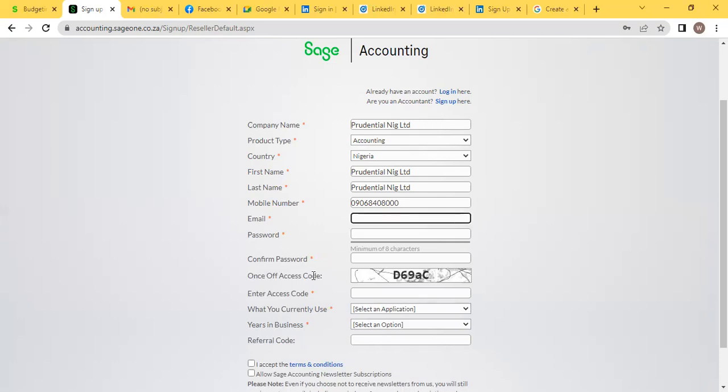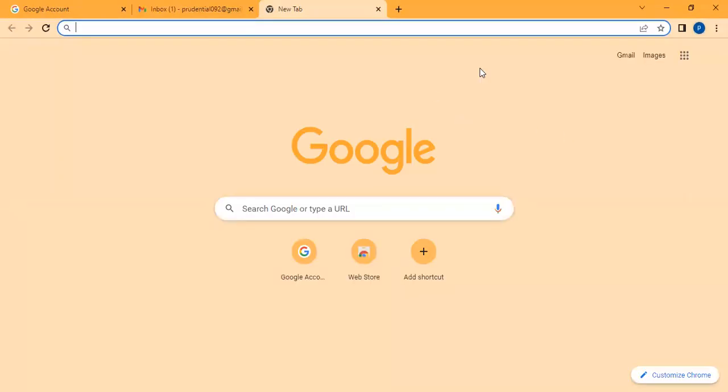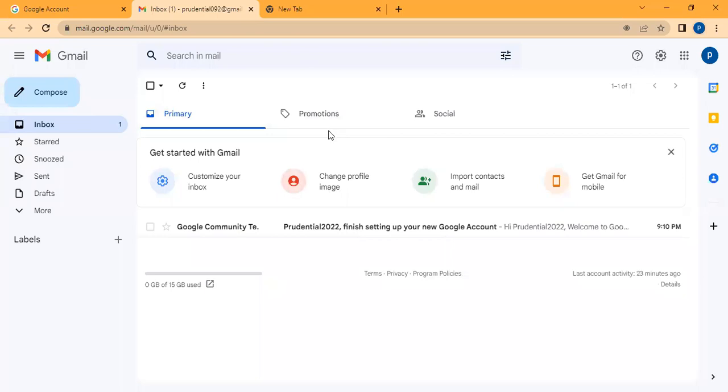Now I'm going to use a particular mail. Before you do that, make sure you've already opened that mail somewhere. For instance, can you see my screen? I've already opened this Prudential email, the business email. It's already open in another tab. I open my software in a new tab, so that when Sage sends the notification, I'll be able to access it without wasting time.